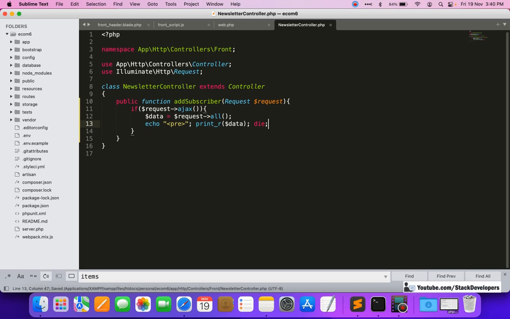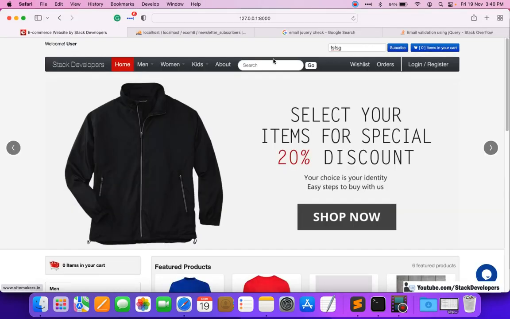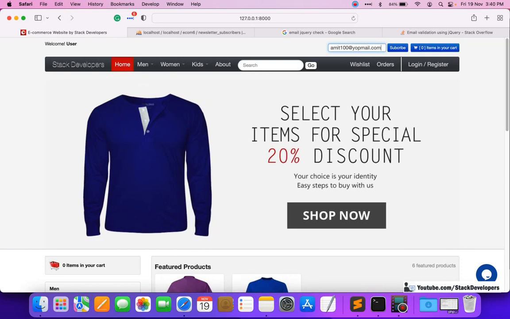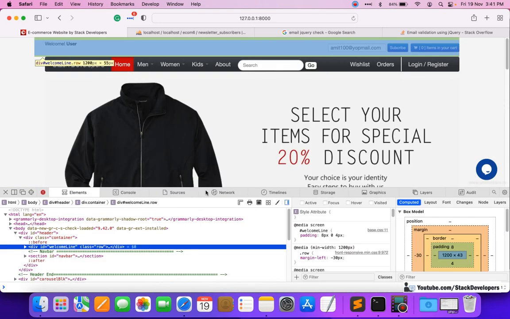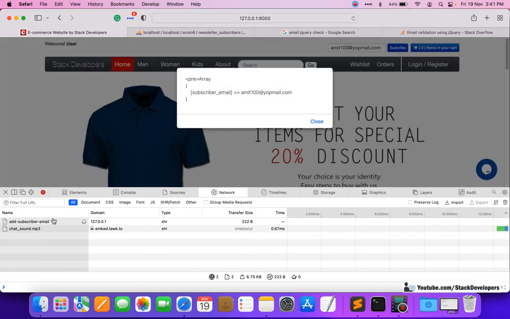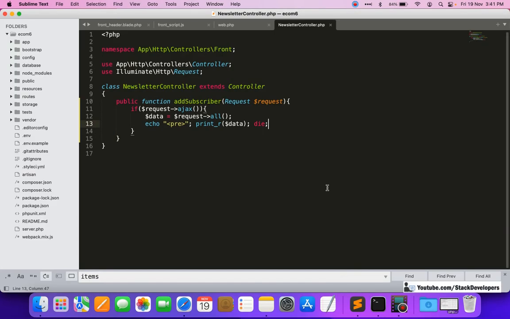Okay, so let's check whether the data is coming up there or not. I will add some correct email id, amit100@yahoo.com, and here we can open inspect, network, and clear, then subscribe. So the email has come up here, so it seems to be fine up till here.